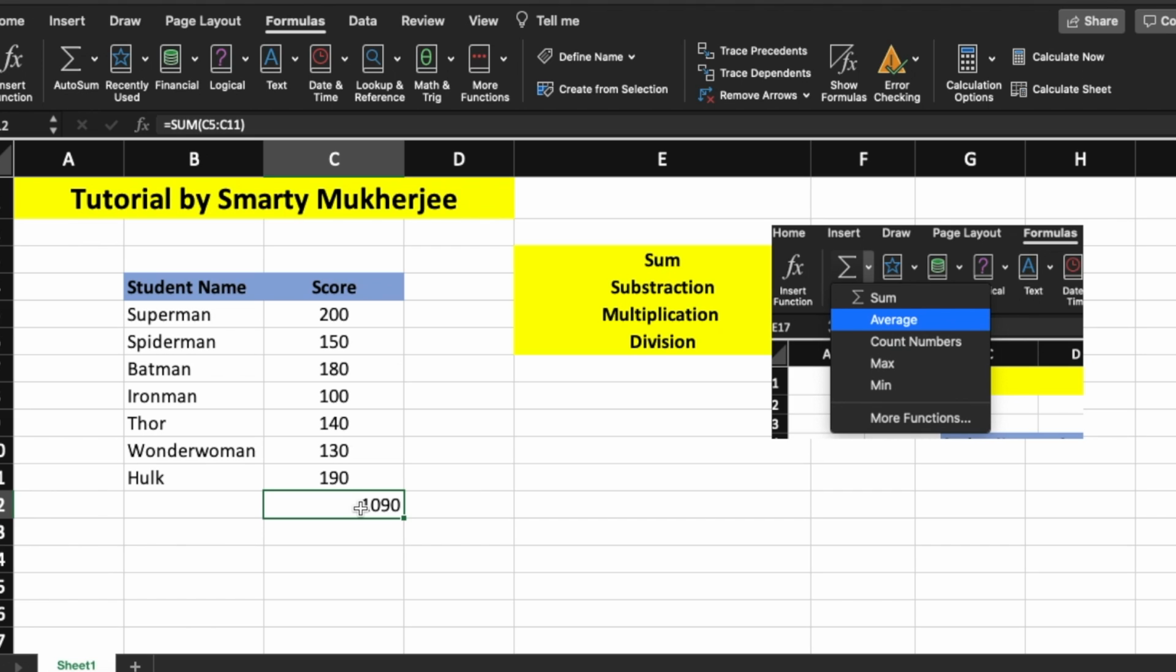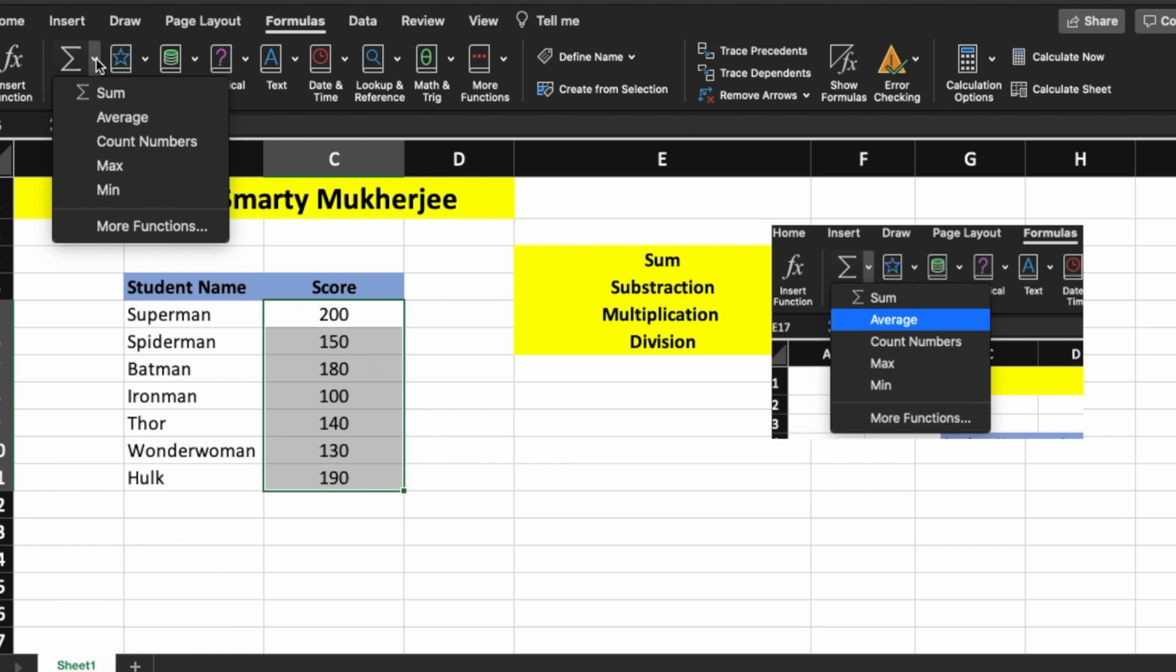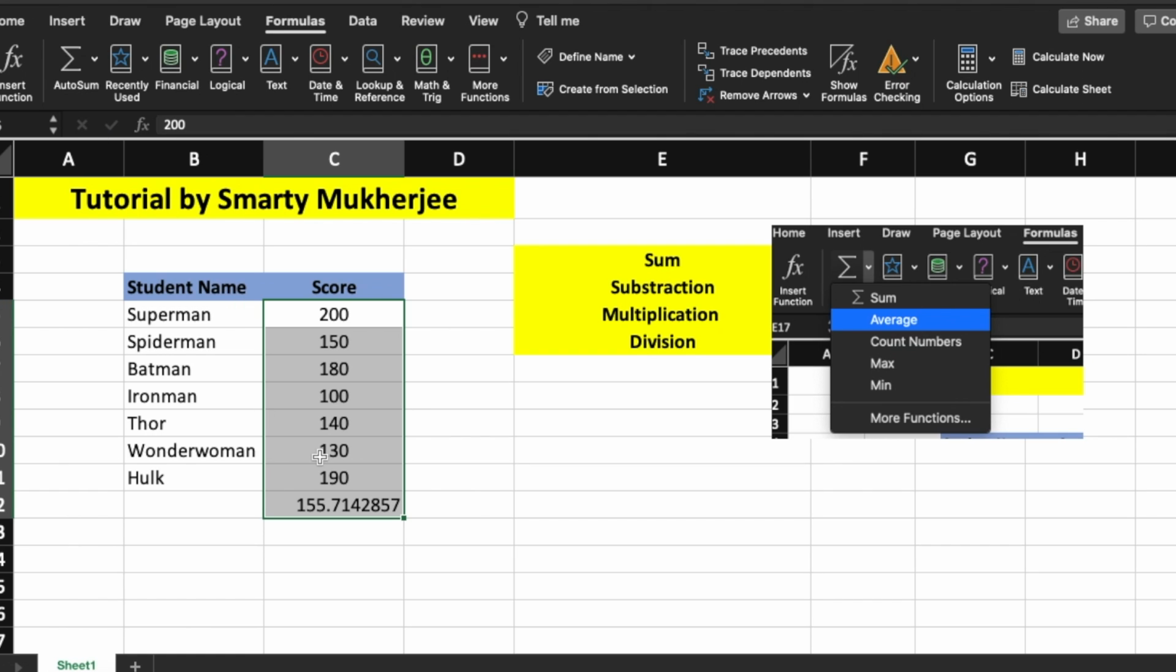Now let's do one thing. Let us see what is the average. Let's delete the sum from here. Again select this column C, from C5 to C11, and now let's see what happens if you click on average. Automatically it is going to give you the average of all the scores. So maximum score is 200 and minimum score is 100 here. So it is giving you the average which is 155.